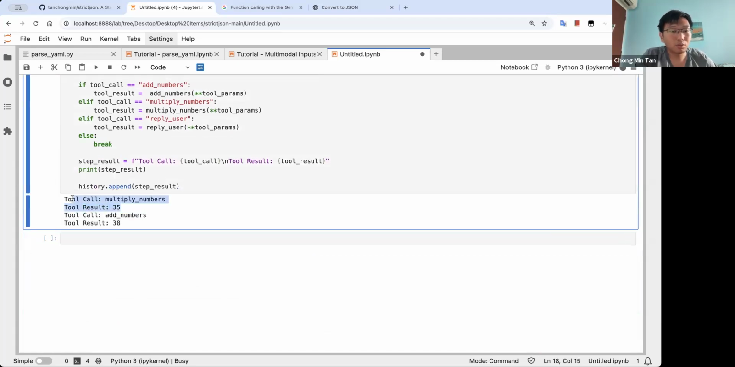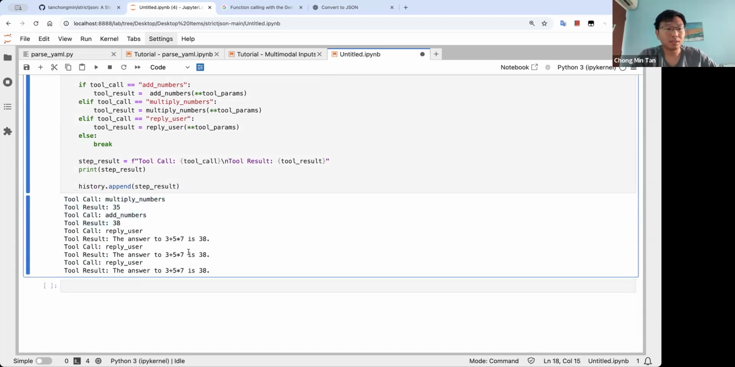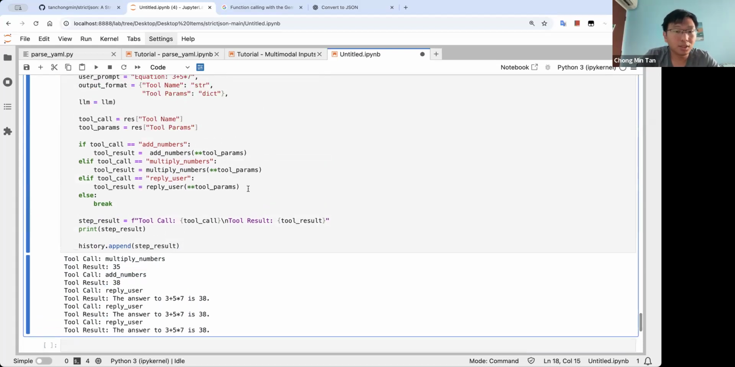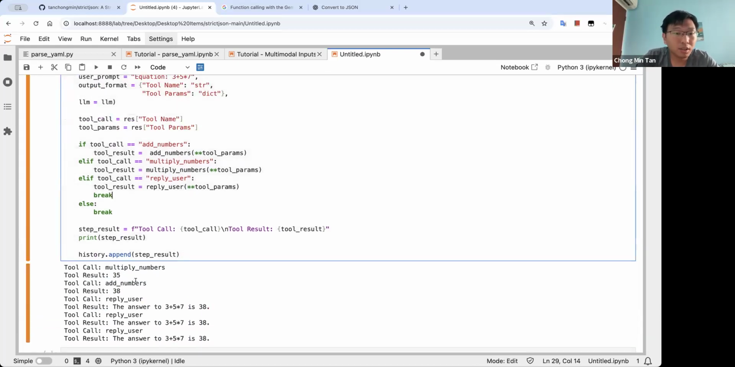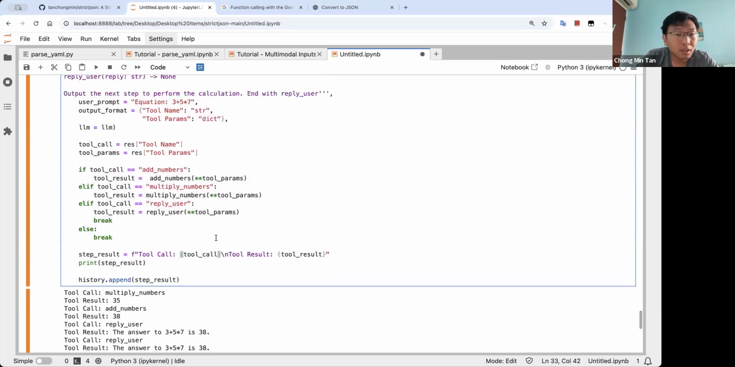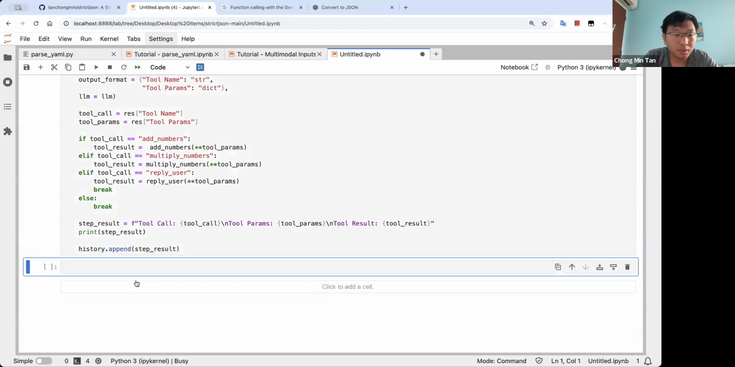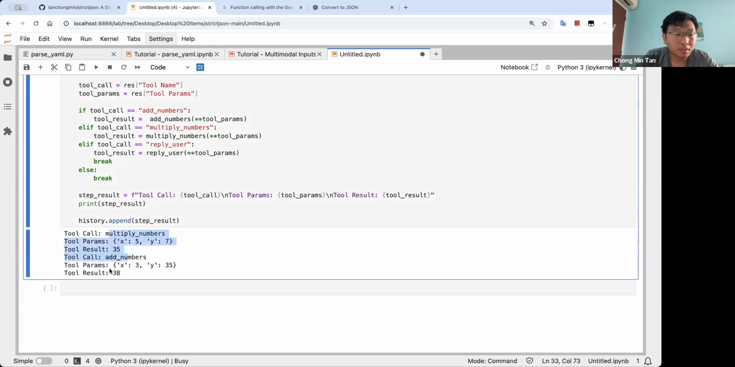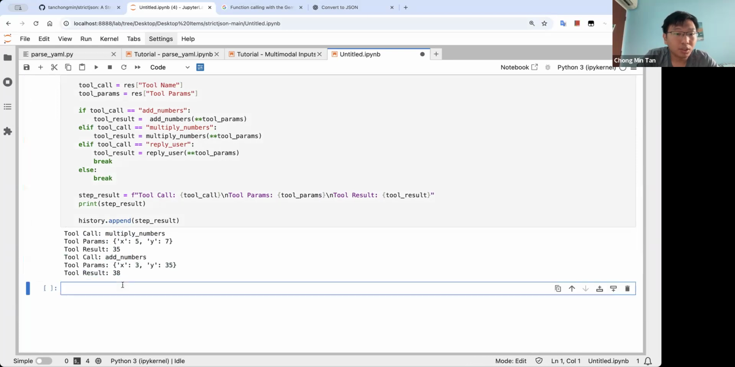Okay, so we have tool call: multiply numbers, add numbers. Once we do this, we should actually break. So first one, we have the tool call as this, and then we need to have tool params also. Tool params is here. All right, let's see what step one, multiply and two. Done. And then we probably should have the last call, which is reply user.